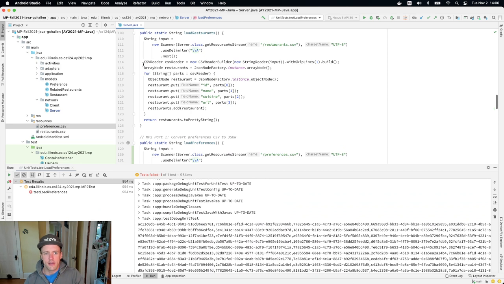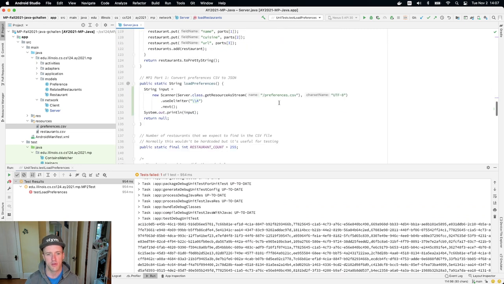Now the next thing that load restaurants does is it initializes this thing called a CSV reader builder that we're going to use to iterate through the string. This is an example where we could do this, but we don't have to. This particular file is set up in a way that's a little bit easier for us to parse on our own. So maybe that's what we'll do, right? Maybe we'll just get some practice with CSV parsing and we won't actually use that class.